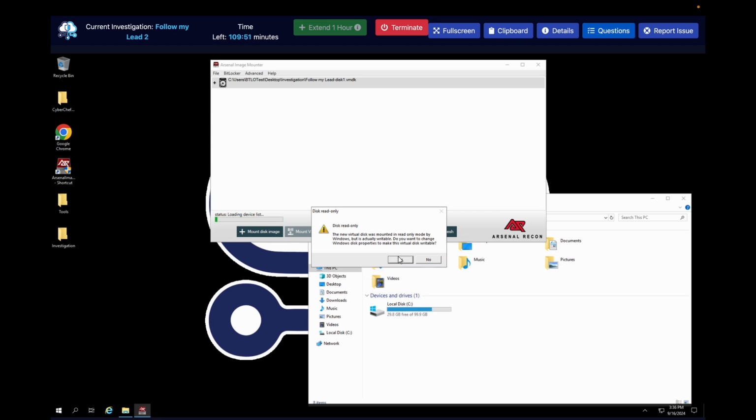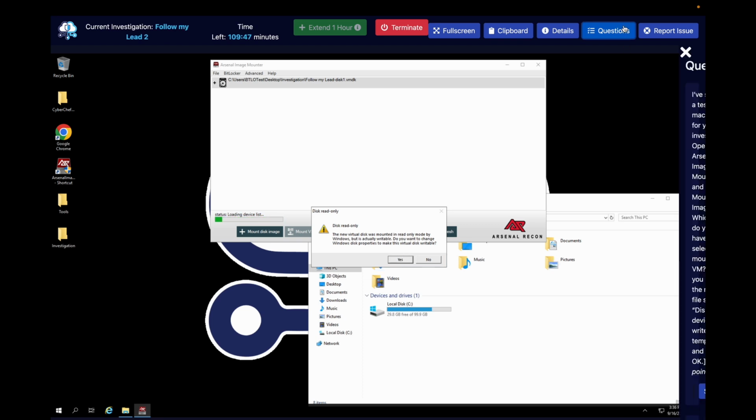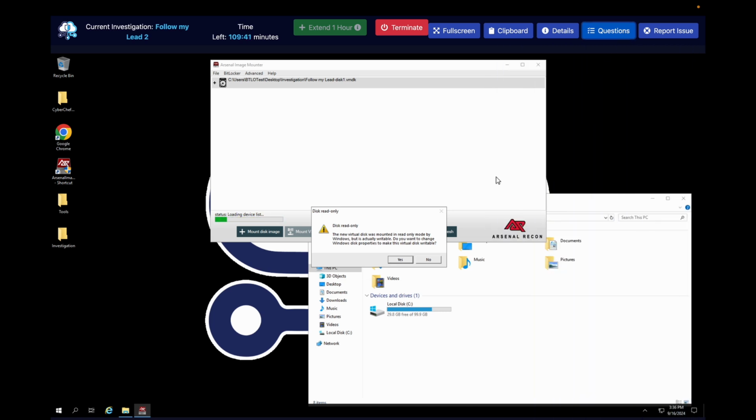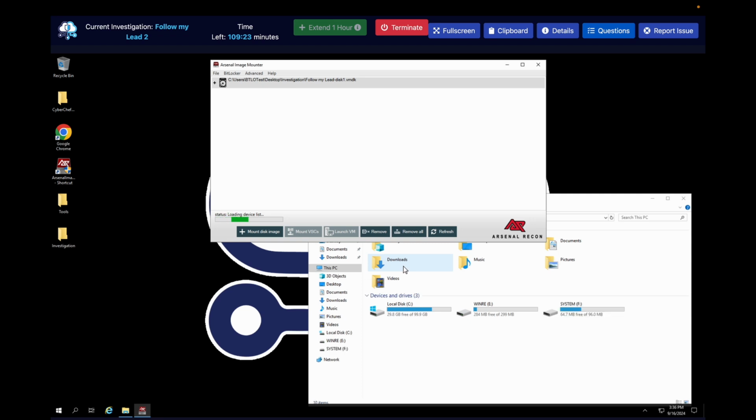Read only mode, but it's actually writable. Do you want to change the window disk property to make this writable? Let's see. Doesn't really mention that here. In the real world, right? Well, I mean, this is a clone, I assume, of the actual physical hard drive disk. We could technically, I'll just make it writable for now, just so that there's not any issues.